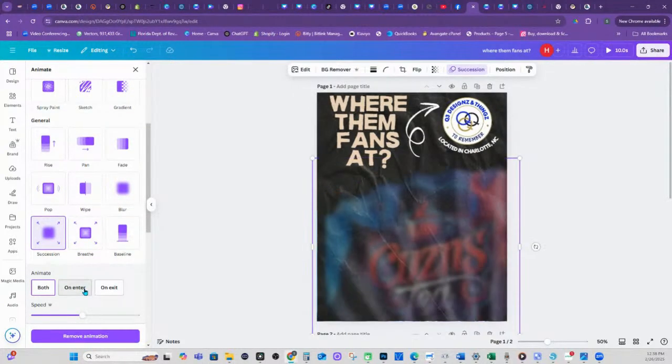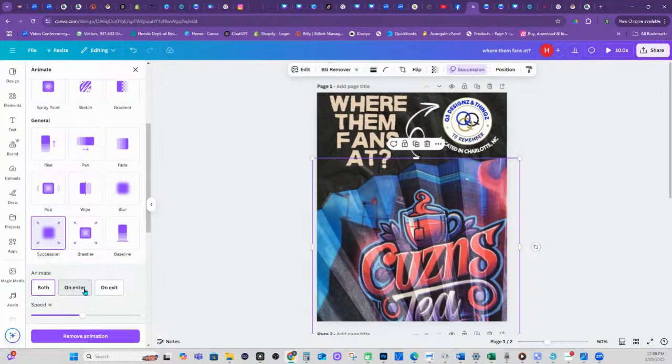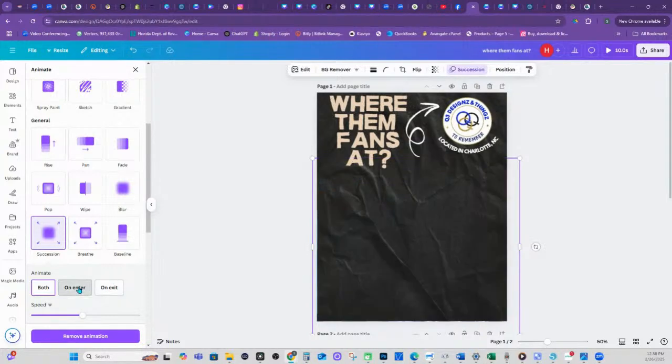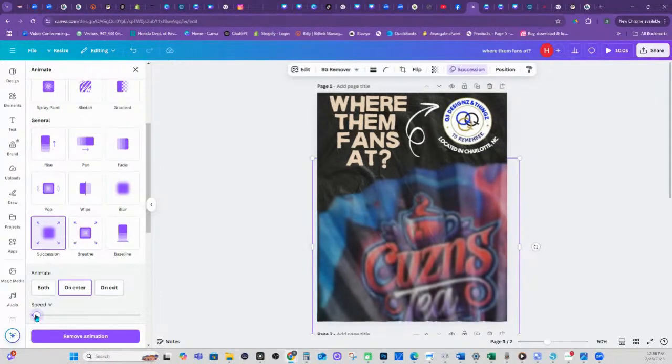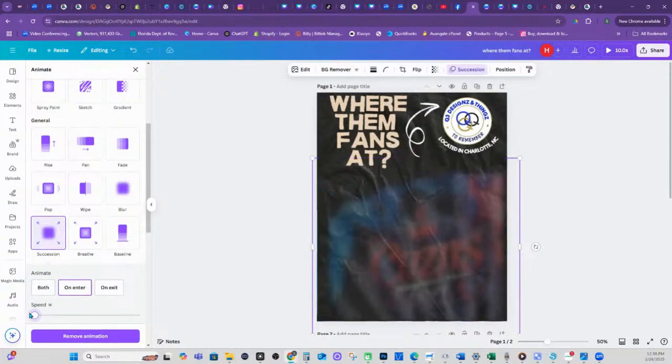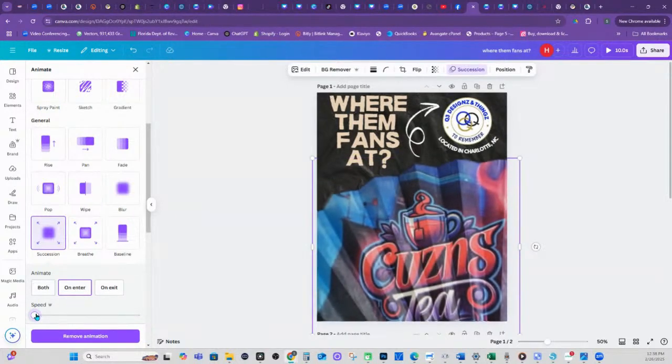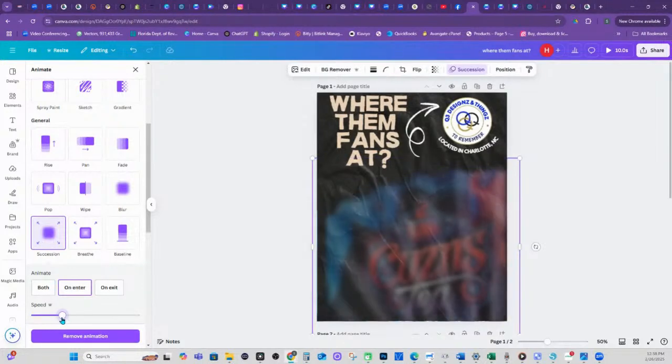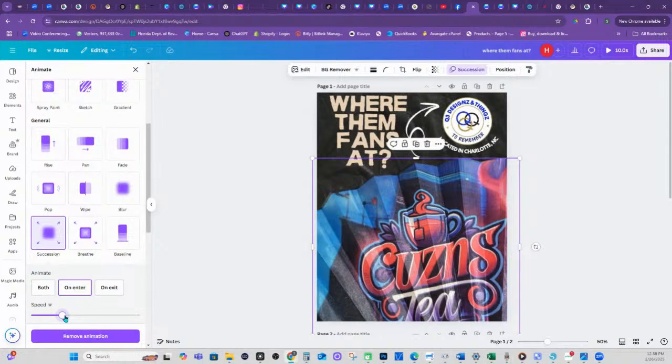And then you can tell it whether or not you want it to be when it comes in and goes out, or only when it comes in. You can tell it you want it to go out a different way. You can layer the animations. So I'm just going to say on enter, you can control how fast that comes in, how slow or how fast that happens. So that's really, really quick. Or you can bring it down and it's going to slow drag into frame. Okay. And you get to decide how fast you want that to go.